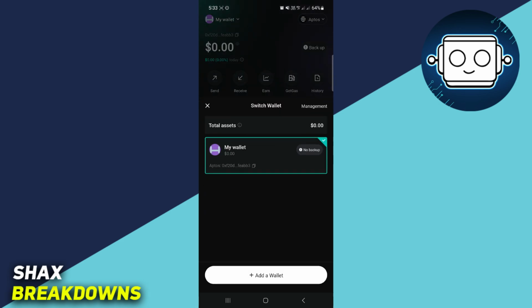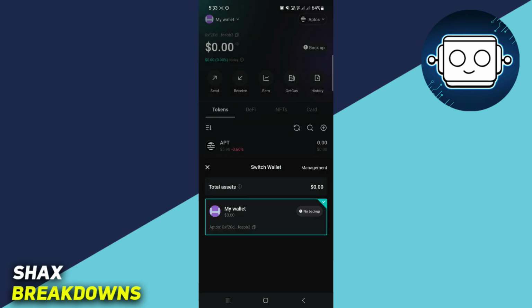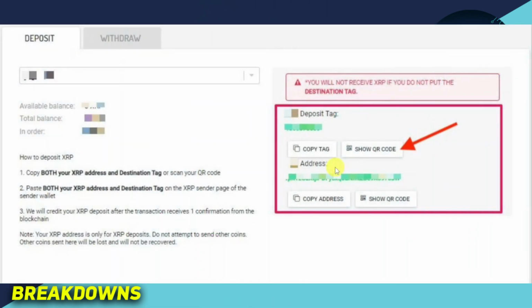Once you've clicked on your wallet, you should be able to see a memo option in there. On this memo option, it will show you the memo for your deposit as well as your withdrawal. For this one, you should be able to copy the tag, copy your address, or show the QR code for this too right here. So this will serve as your memo that you can actually send, transfer, or receive to.